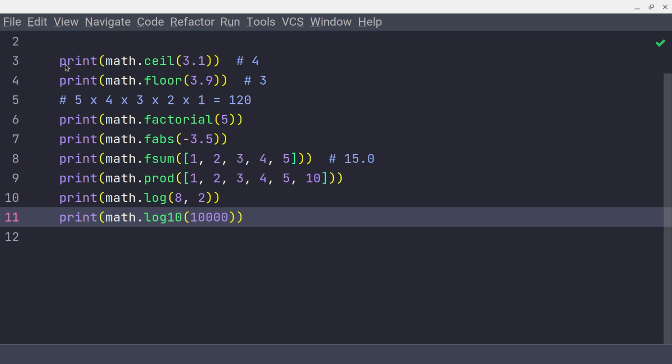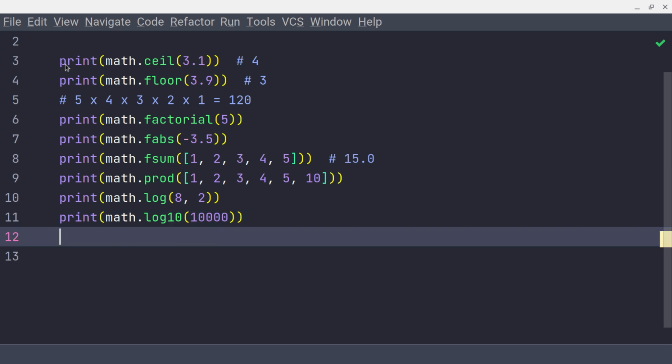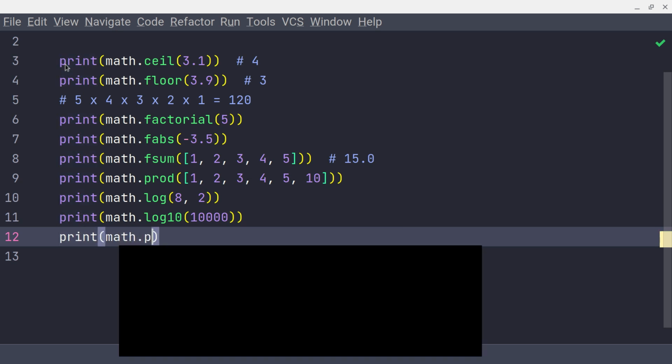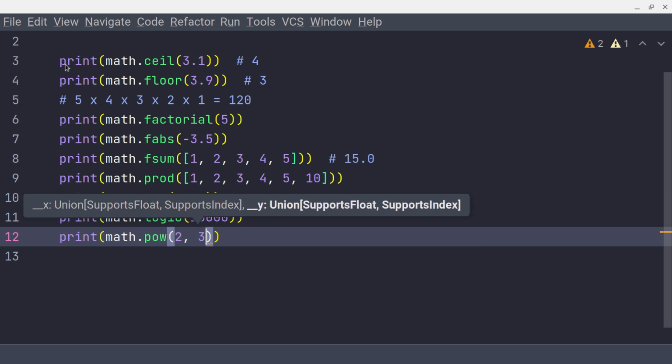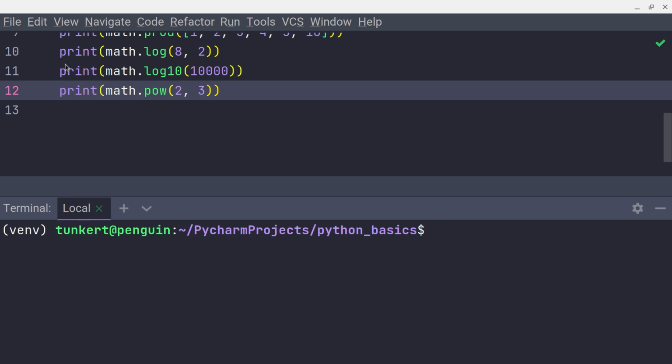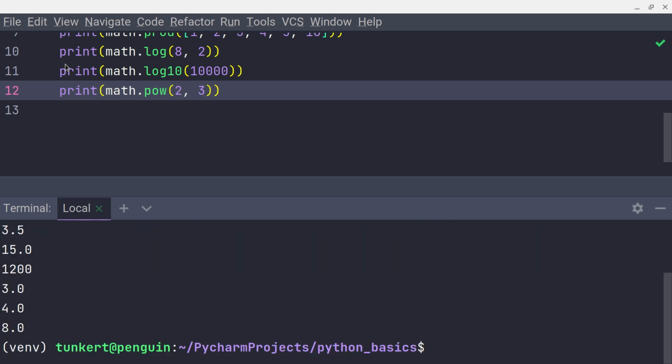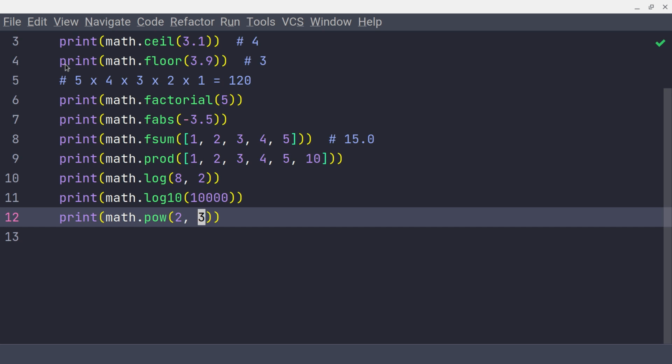Pretty cool. Instead of using the double asterisk, we can use math.pow. So we could do print and then math.pow. And then we see we have a base and an exponent. So this here should give me 8. That gives me 8.0 as a float.